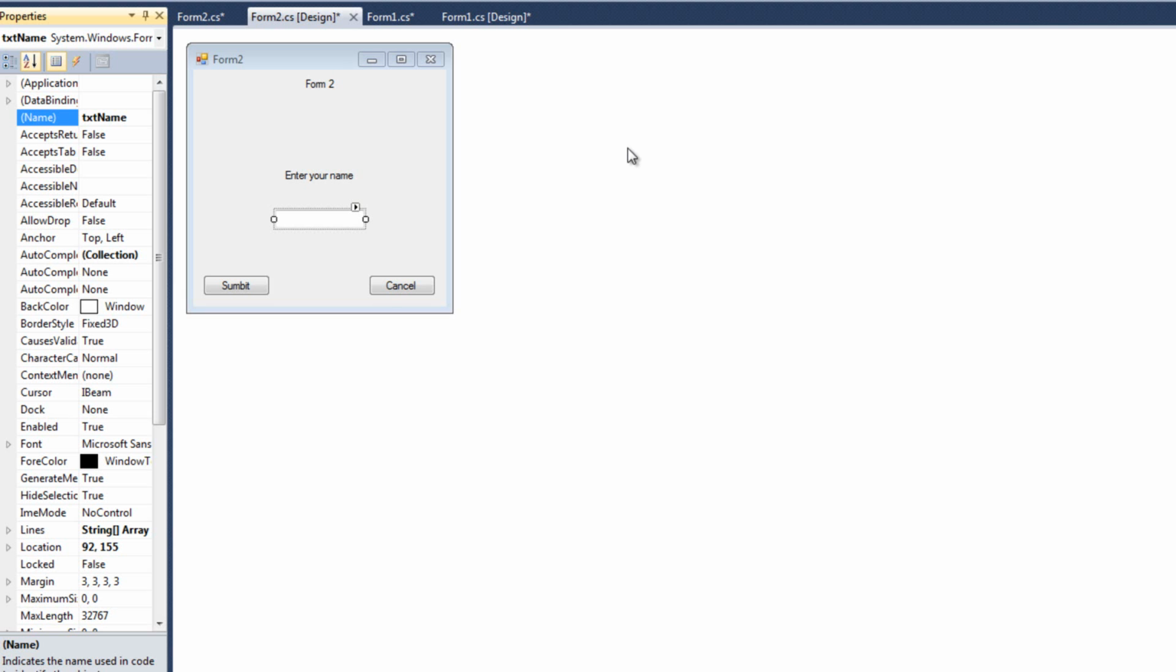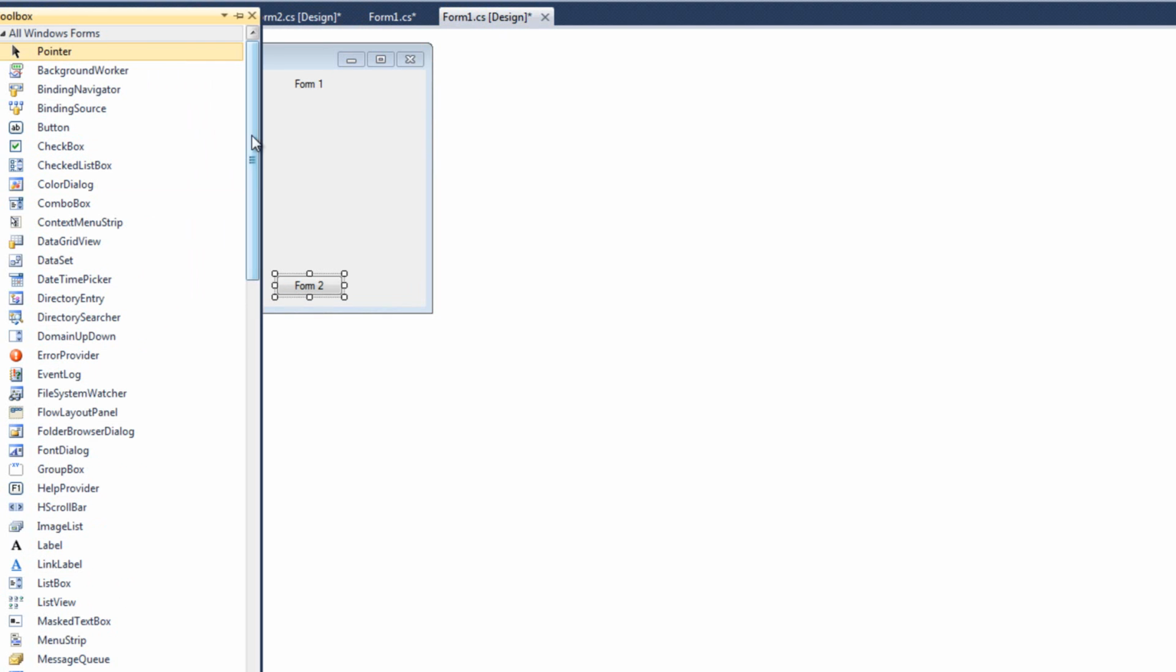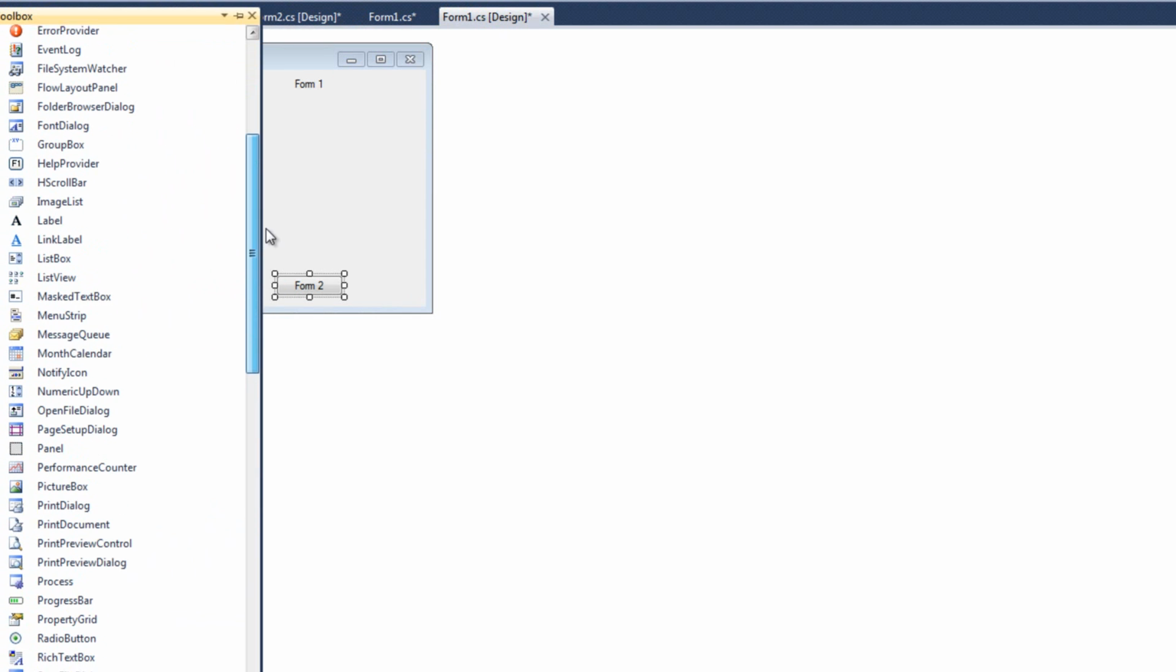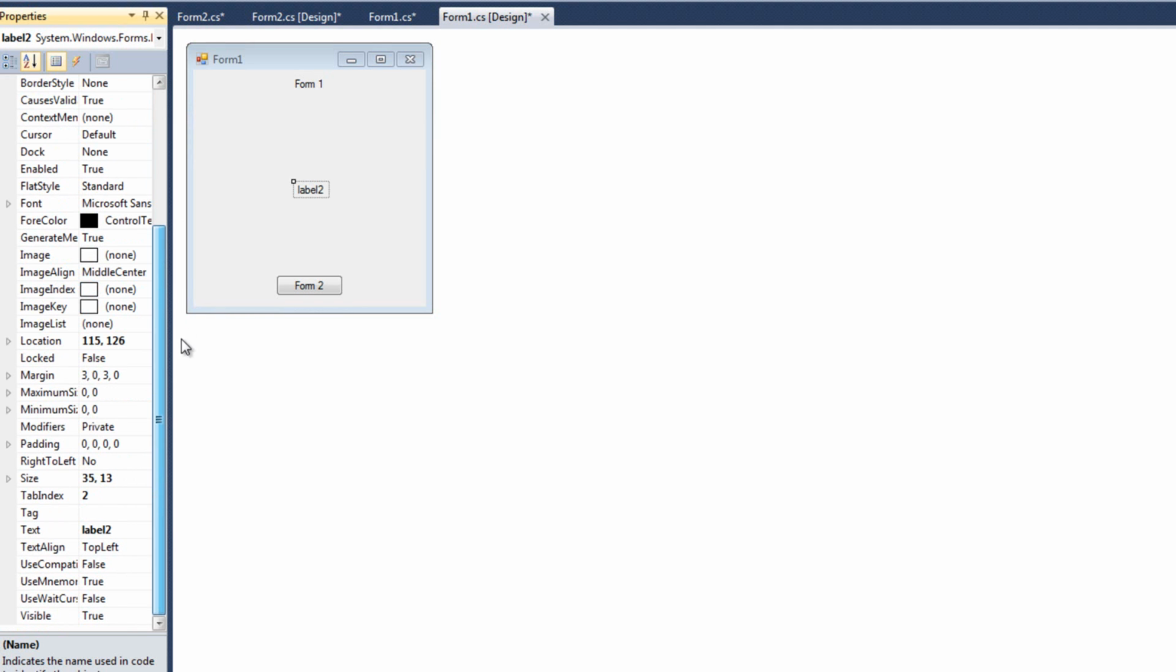Great. So our program is set up now to where it will prompt the user for the name. They're supposed to be able to type into it, and then they can either hit Submit or Cancel. Now, Form 1, I'm going to get this ready by putting a label right here, which we will call lblName, which will start blank.